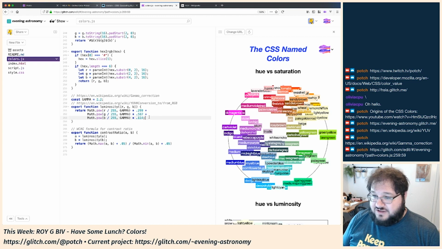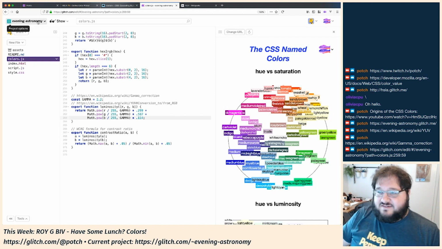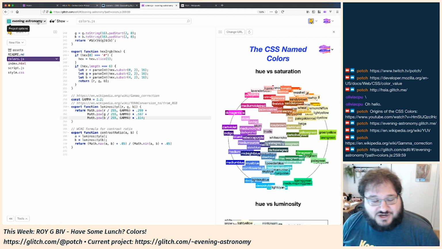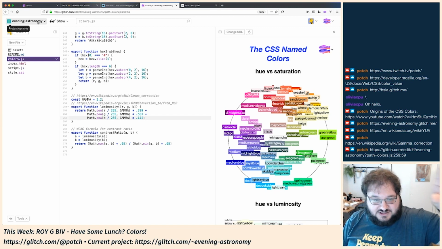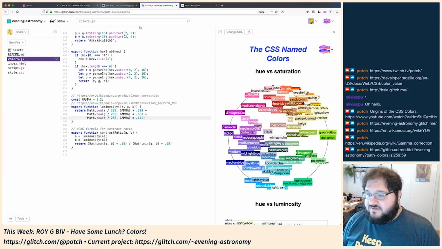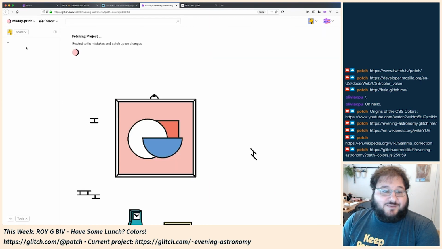So what we could actually do, and I think this will be fun, is I'm going to create a new project. I'm going to remix this project, and we're going to do a new color plot, where the x-axis is hue and the y-axis is luminosity, and it's going to show you how the CSS colors, or all the web colors, vary. So we're going to do a little bit of remixing. I'm going to start with this evening astronomy project, and we're going to go into a muddy print. But this time we're going to be playing with canvas.